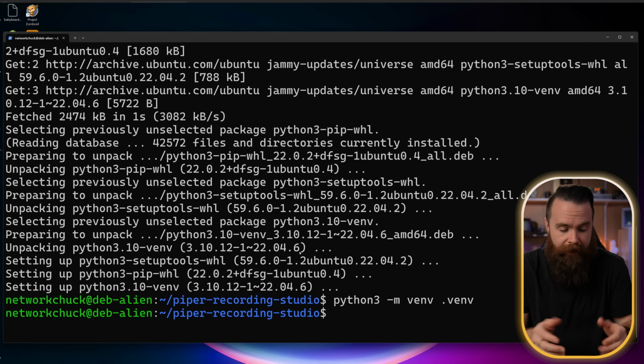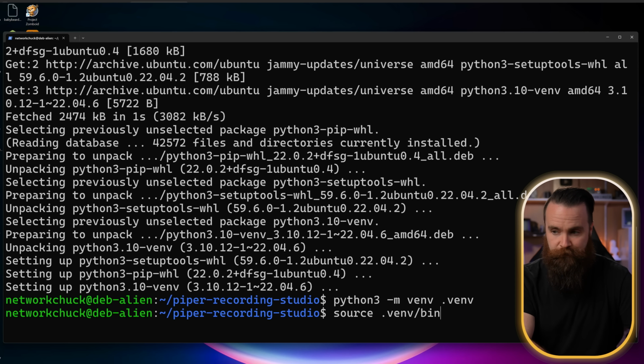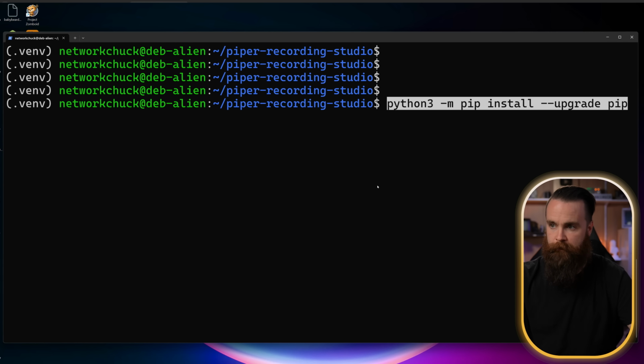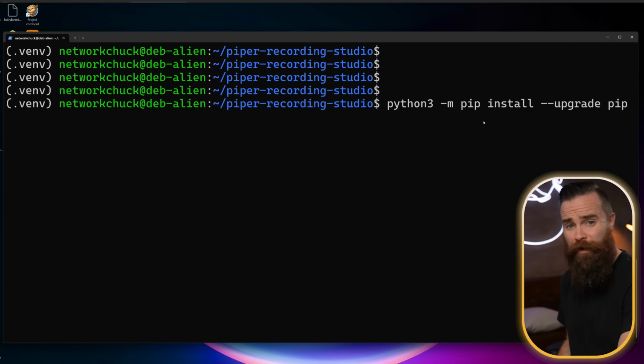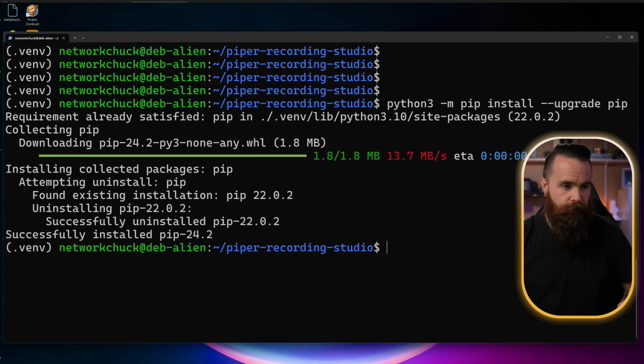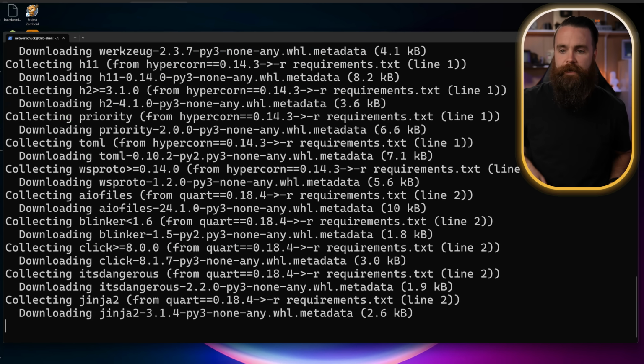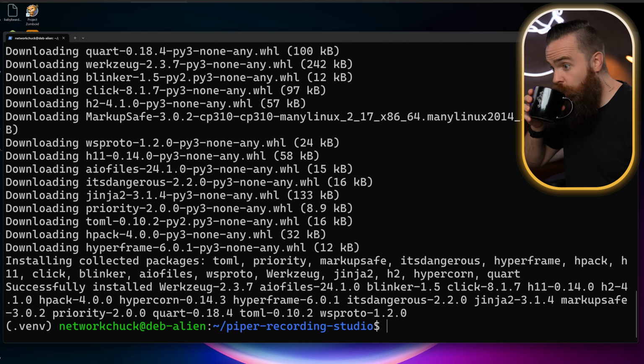Now we're gonna jump into that by doing source, we'll specify the virtual environment, .venv, then /bin/activate to jump inside. Boom, we're there. We'll know that when we see the venv at the very beginning of our prompt here. Now we're gonna upgrade pip with this command, python3 -m pip install --upgrade pip. Again, all commands are below. And then we'll install all the requirements with this command, looking at the requirements.txt file to install everything we need. Little coffee, oh wait, that happened really fast.